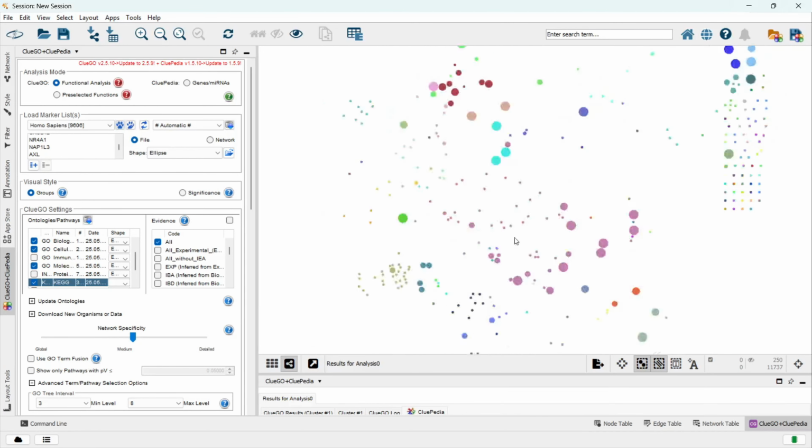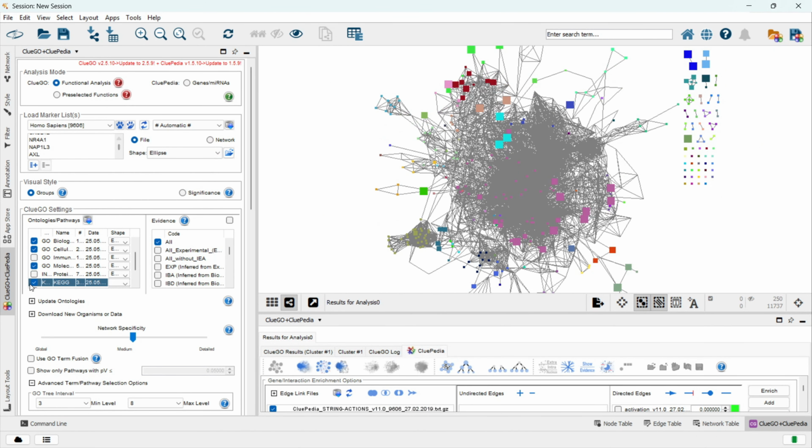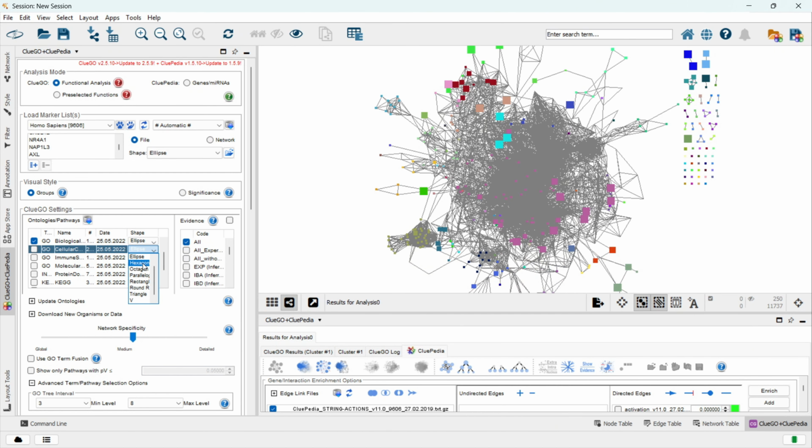So in this view, it looks very crowded. For this reason, I am going to break it down. For example, I'm going to consider only the biological process separately. Okay, I'm going to perform the analysis individually for the biological process, cellular component, molecular function, and pathways. Now we will first do the biological process.